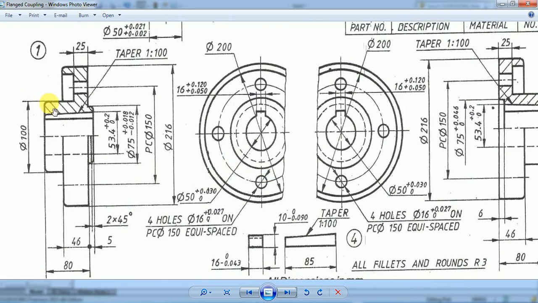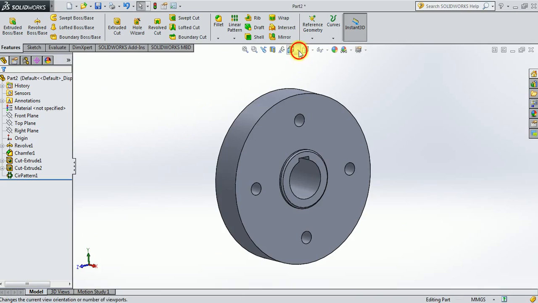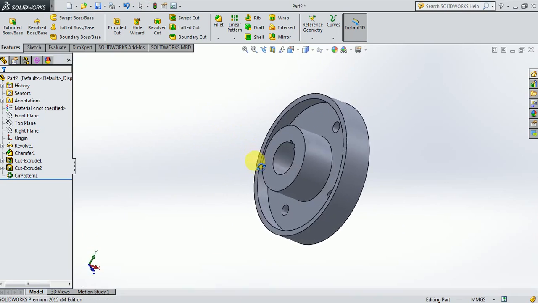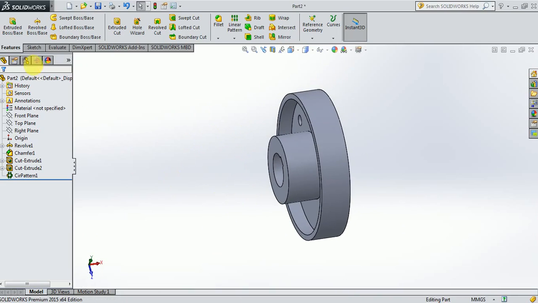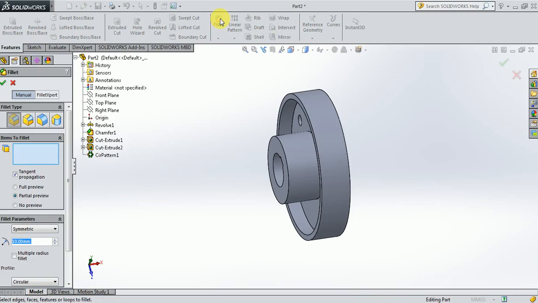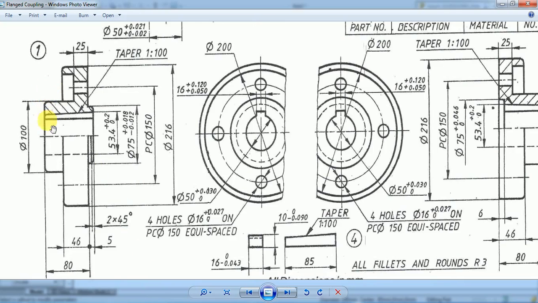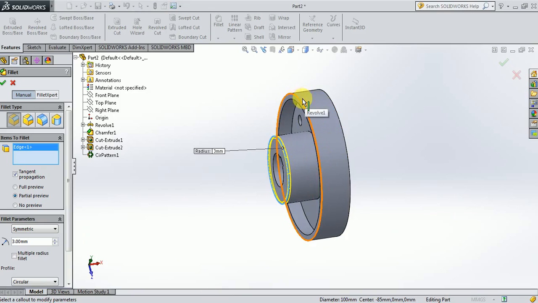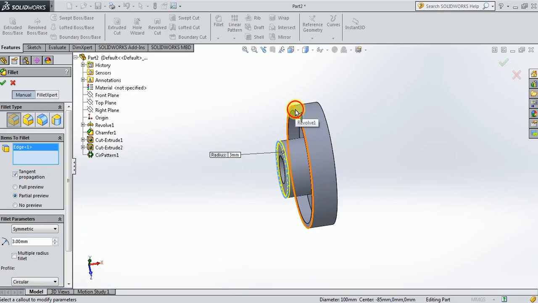So if you want to add a fillet here and here, that can be added now. I will keep it in isometric view, and slightly turn this. Now I will use the fillet option. I will select this particular circular edge, and give it a 3 mm radius, and then another one. Here it looks like a fillet, and here also there is a fillet. These two circular edges will be selected, and fillet radius of 3 mm has been assigned.